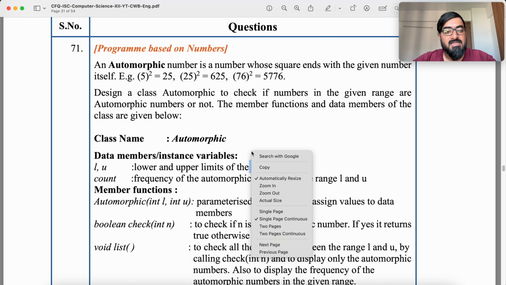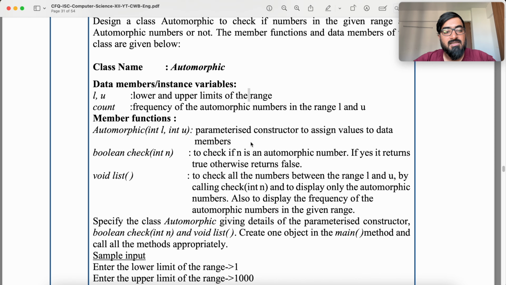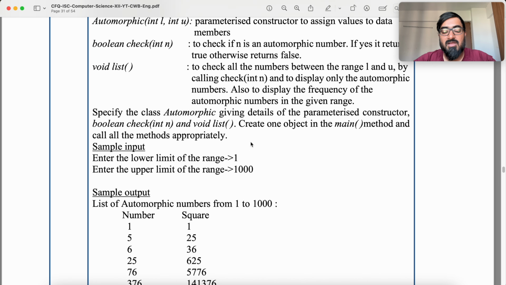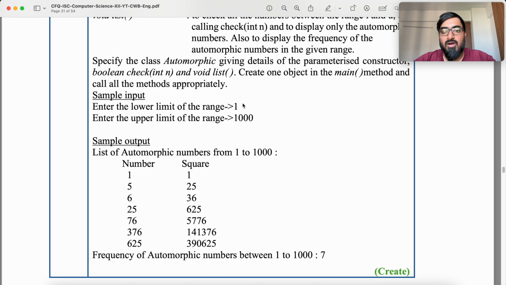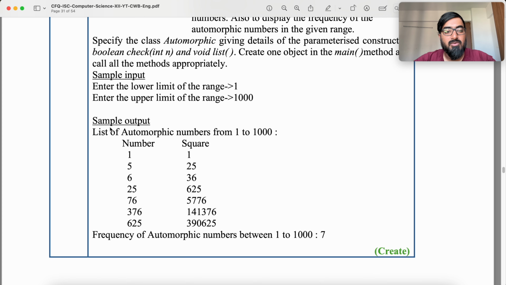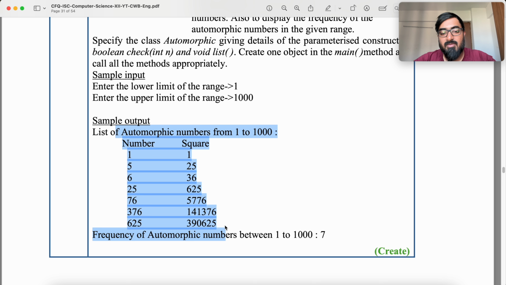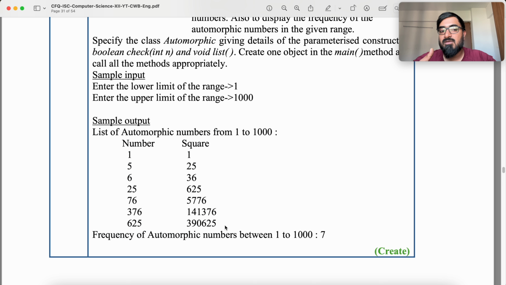Okay, so the class design is given. You are given the data members, class name, member functions. You also have to write a main method that takes input for lower and upper ranges and prints the output, something like this. I'll also try to match the output just the way it is given here, because whenever I solve ISC questions, my objective is to match the output as closely as possible to that given in the requirement.